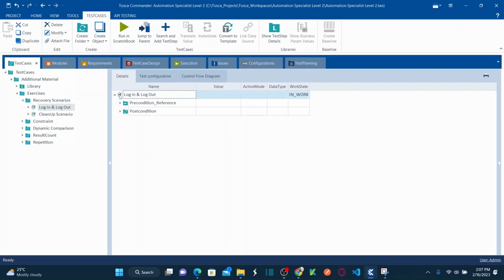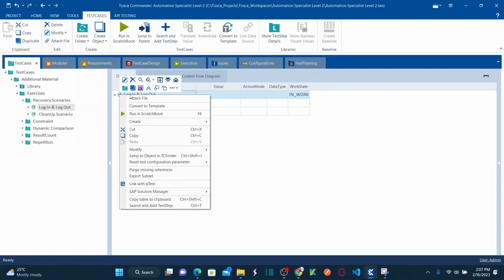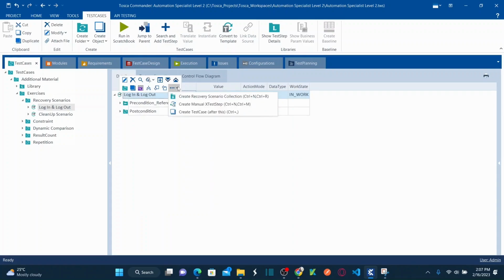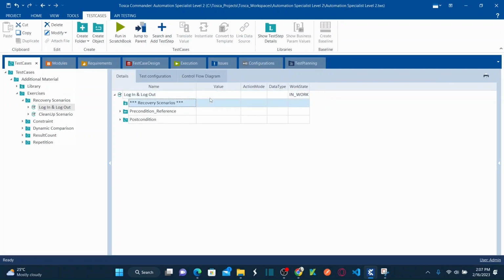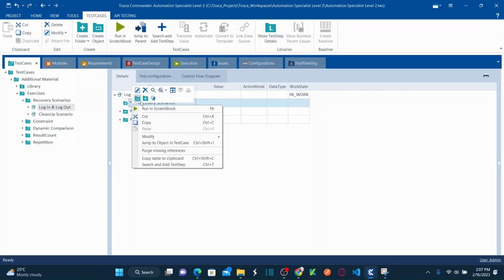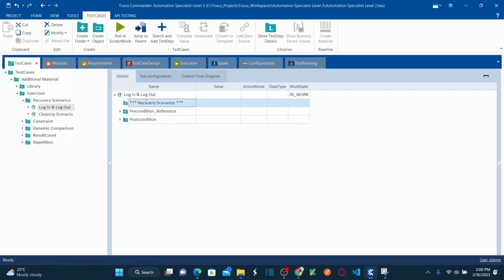Okay, now I want to introduce a recovery scenario for this automated test case. For that, right click and select create recovery scenario collection. Click on this, and under the recovery scenario collection, create a recovery scenario. So this is your recovery scenario.